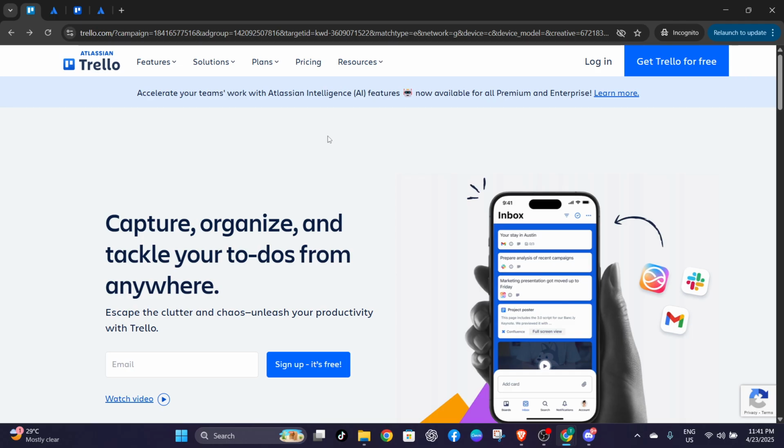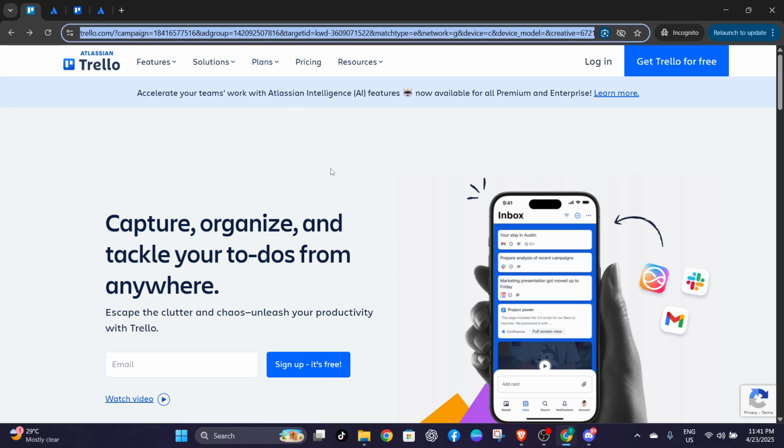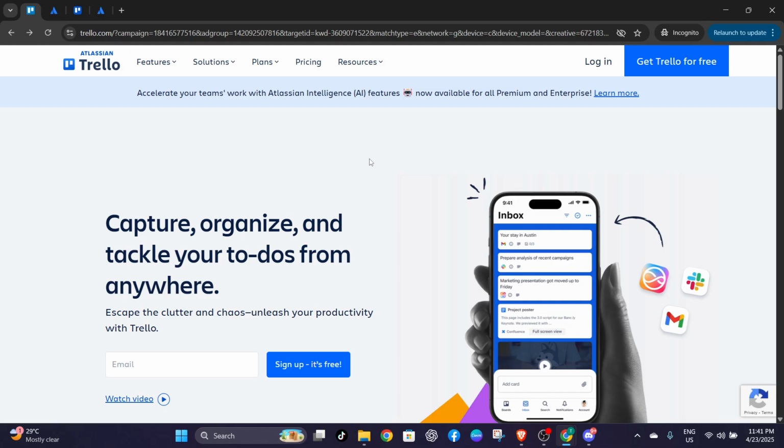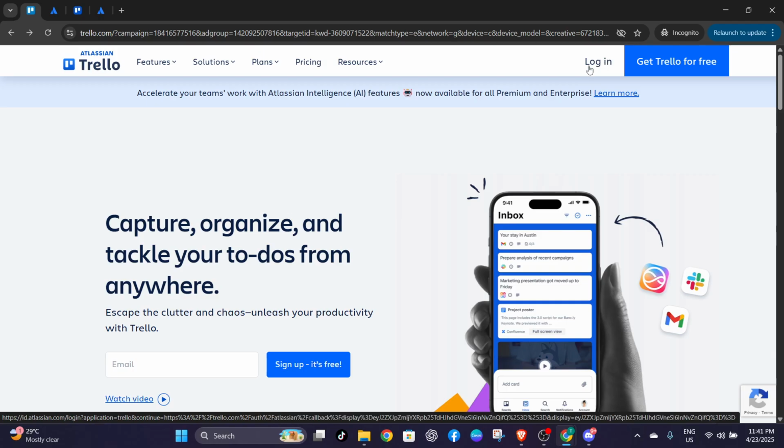Let's start by going to Trello.com. Open your preferred web browser and type in the URL. Once the page loads, look for the login button located in the upper right corner of the screen and click on it. If you've never used Trello before, you might need to sign up first.